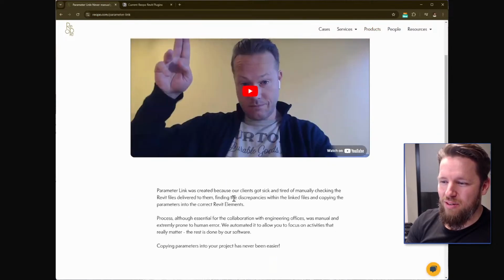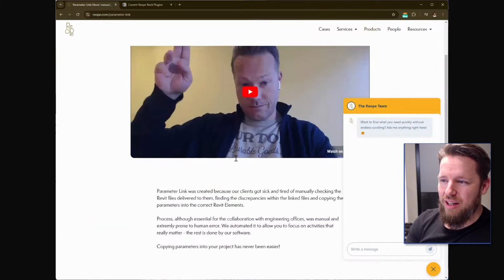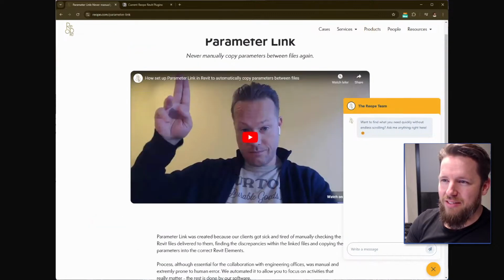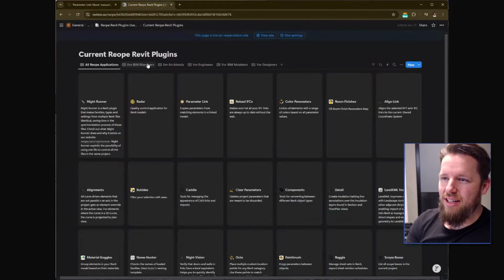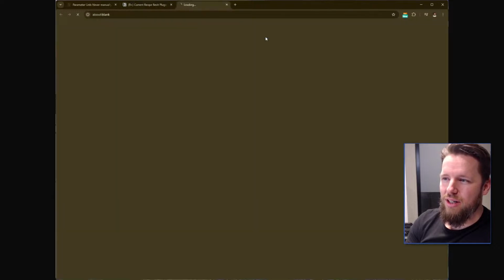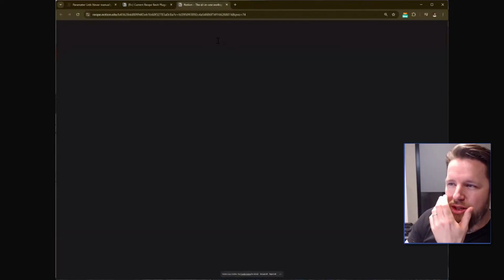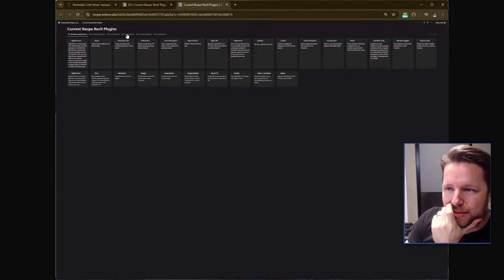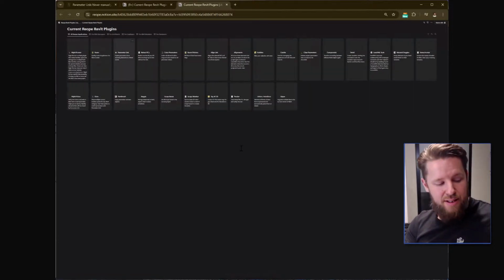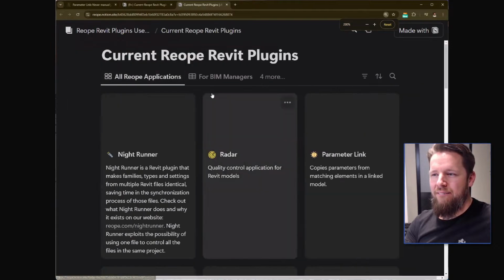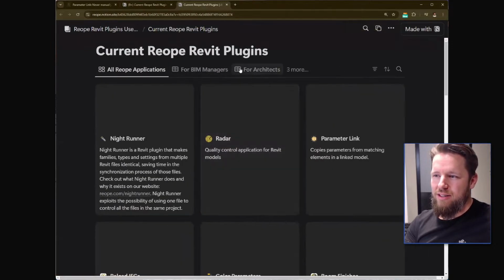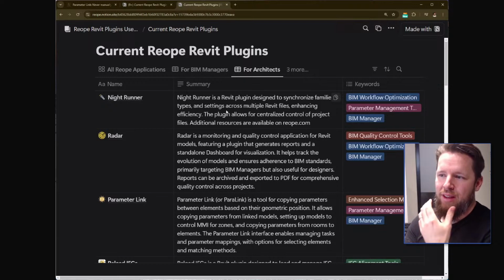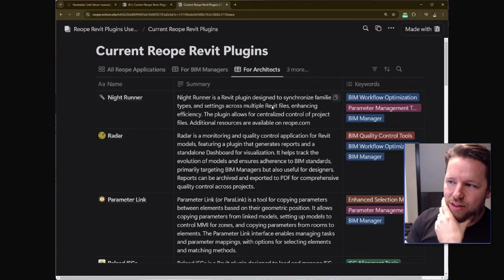There you see our founder, Håvard. You can see a little video of how it works. But then we also have this user documentation in Notion that's also on a site here. So you can go in, and that's very small. Let's see if we can turn that up a little bit. But then you can kind of see, okay, if you're an architect, we, for example, have Night Runner that synchronizes family types and lots of settings across multiple Revit files. You get centralized control of project files.